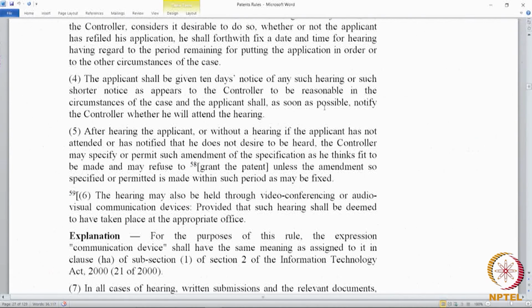You have to move very quickly, because you only have a 15 days period, and the applicant knows that he has only 15 days, and say he communicates on the 5th day. Now, the controller will not have time to give a 10 days notice. So, in such cases he can give a shorter notice. So, that is the power given in sub rule 4.